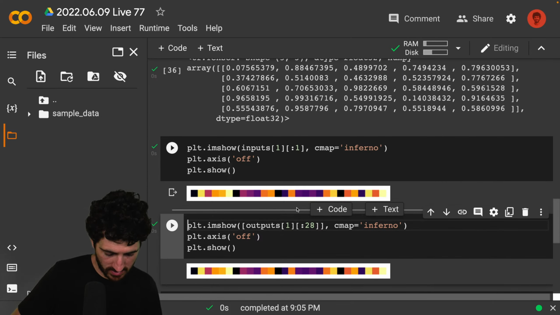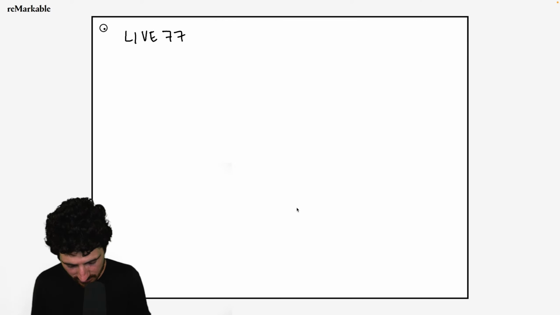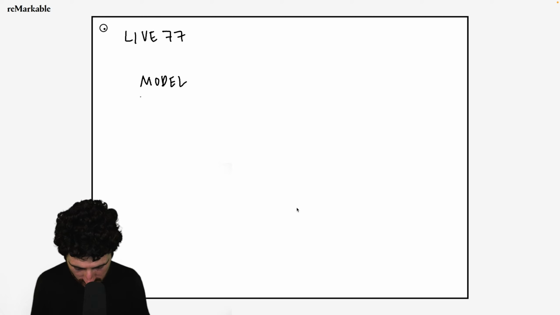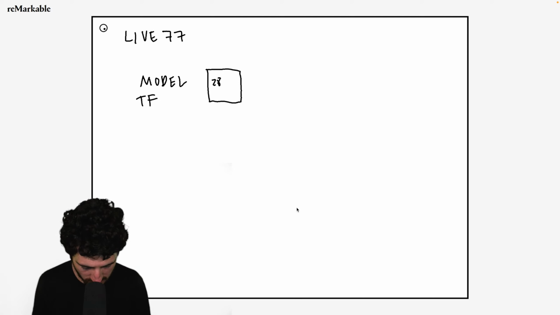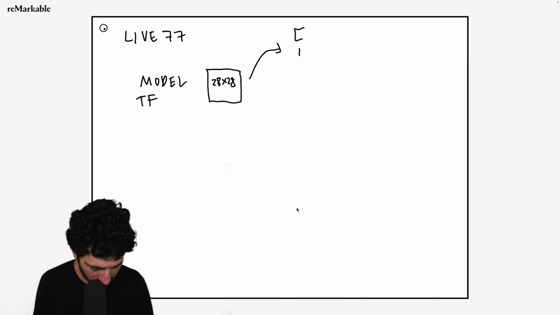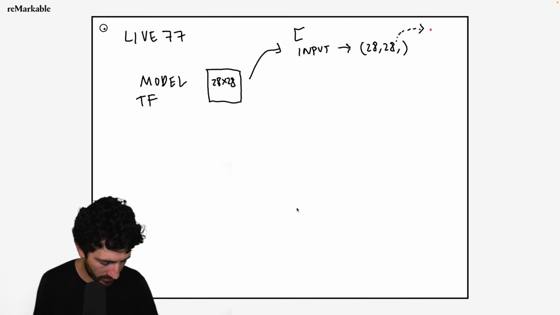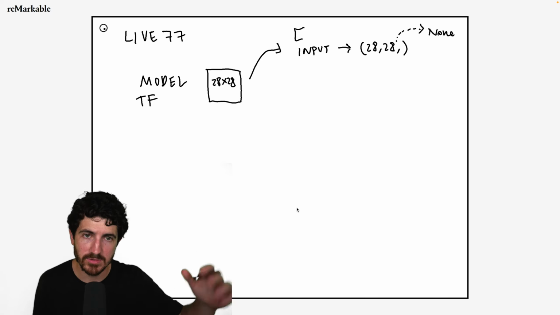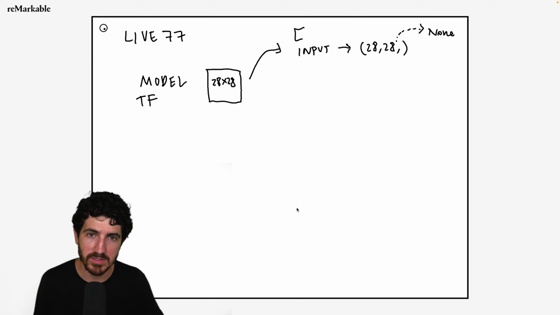So if I go back to my drawing board, what we've done is a model in TensorFlow, and our model does something really simple. We get an image that is 28 by 28. That's the input of our model. In the layers, we have first a layer that is an input that has that shape of 28 by 28. And this comma here, I believe, gives us a non-batch dimension, so we can input many 28 by 28 images in a batch.